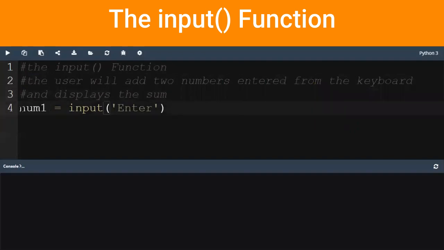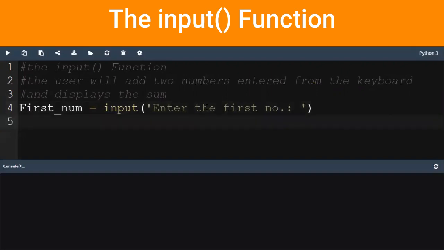So in this case, my first code is to assign a variable to my first number. I will use num1 as my first number, or you can say first number. So let's say enter the first number. I will use input. Now take note of the input function. So input, enter the first number.